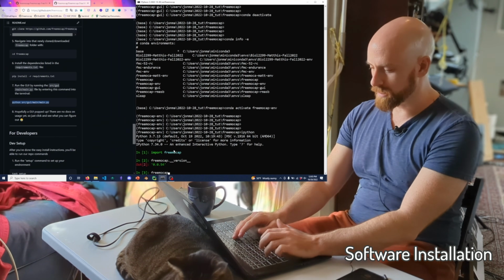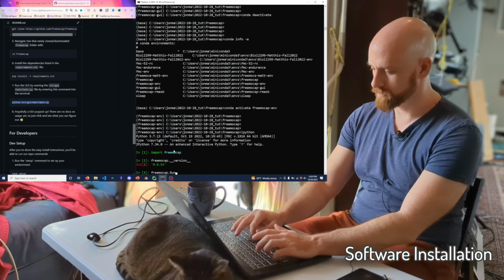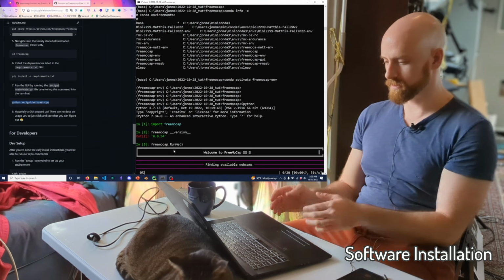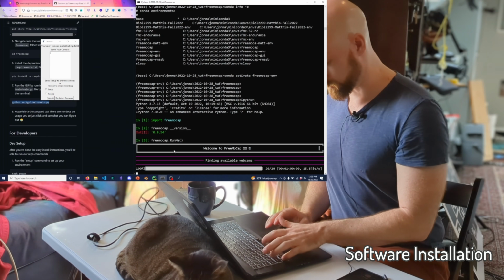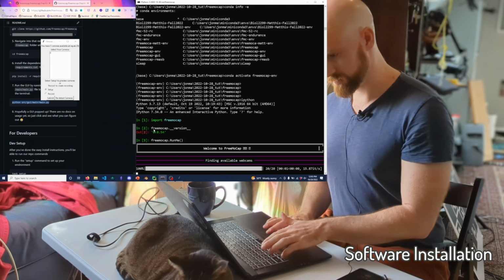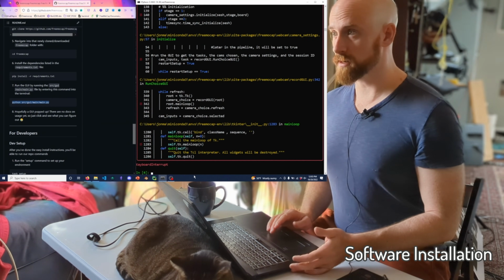Okay, freemocap.RunMe(). Hey, look at all that good stuff. It found one camera. Hooray for us. Control C? No. Yeah, okay. Okay, so we've got our software installed.